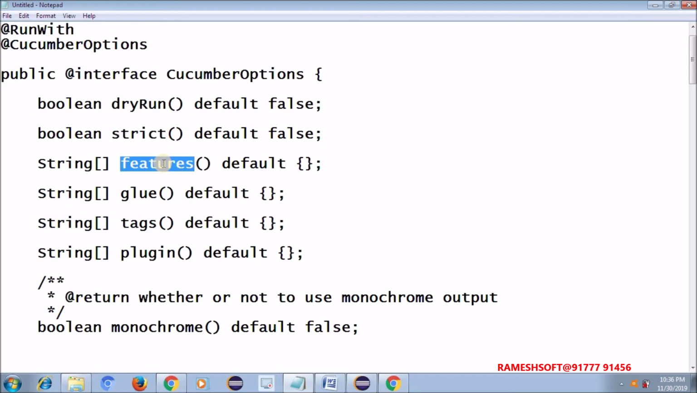As a part of this, we can specify our feature files. As a part of this glue, we can specify our step definition files, taking a string array, right? We can specify more than one string. Tags, we can specify our custom tags.